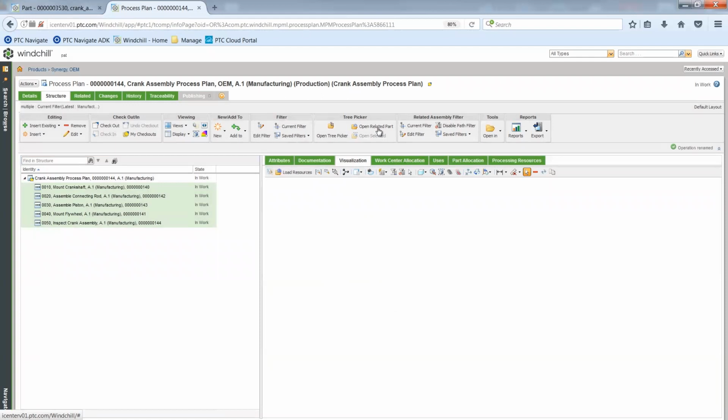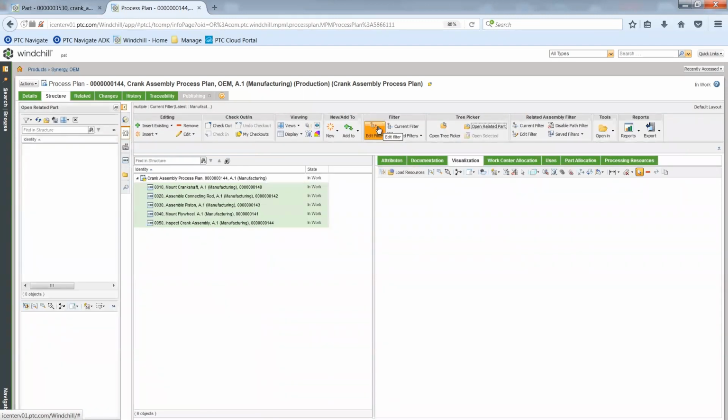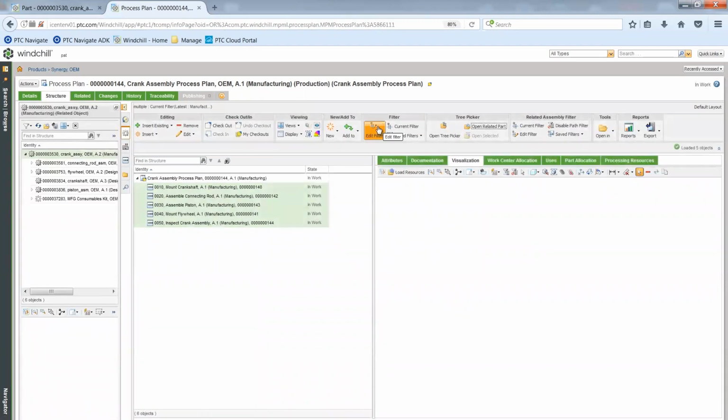What I can do now is I can tell Windchill, and Windchill is a smart system, so it knows this. Since I've gone ahead and basically created a template for this crank assembly, Windchill knows what this crank assembly process is actually related to. So what I can do is, in the toolbar at the top, tell it to open the related part. And it is going to open up the WT part for the crank assembly that I have. And now I'm going to use this to start giving resources to each one of these steps.